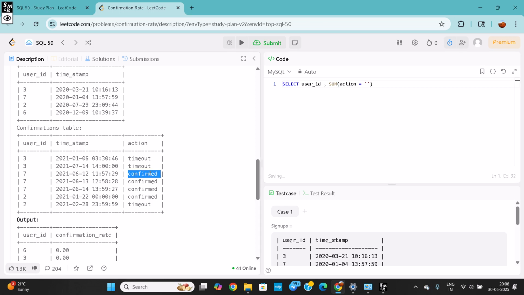Let's copy this one. Divided by how many times this has occurred. So divided by, we are going to use COUNT(*).